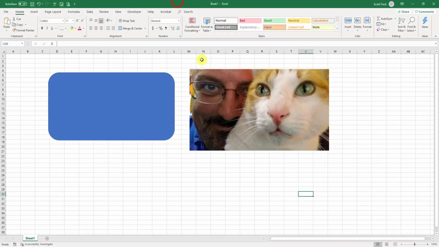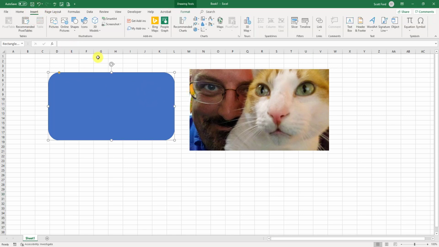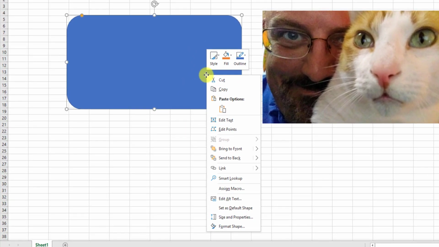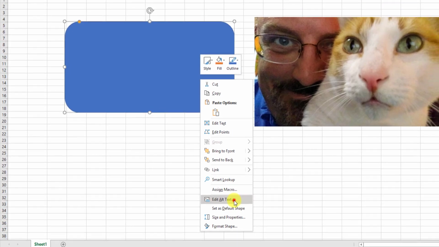What we have here are two images. We have one that's just a shape that I used through the insert option over here in illustrations. And another one here is a picture of me and my cat. Now, to do the alternative text for both of these, it's the same process. You right click on your image. And by the way, this works for Word as well as PowerPoint. So this just is not an Excel thing. So we right click on our image, and we go down here to something that says edit alt text, alt, like I said, being alternative text. We're going to click on that.